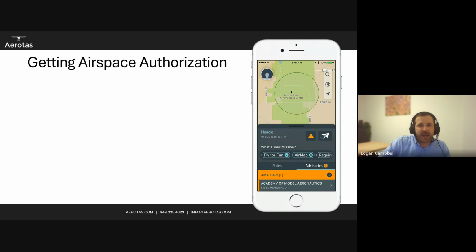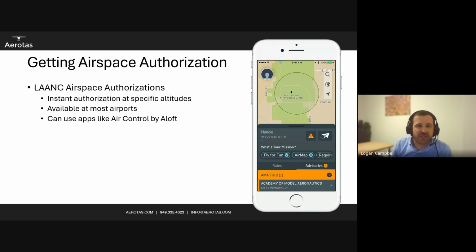When you are getting airspace authorization, the thing that you really want to go with is LANC. I forget exactly what it stands for, Low Altitude Aircraft Notification. I forget exactly the acronym, but it's called LANC. That's what it is. It's pronounced LANC. It provides for instant authorization at specific altitudes for most airports, and they're actually adding even more. This is going to be the way for if you're flying in or near airports.